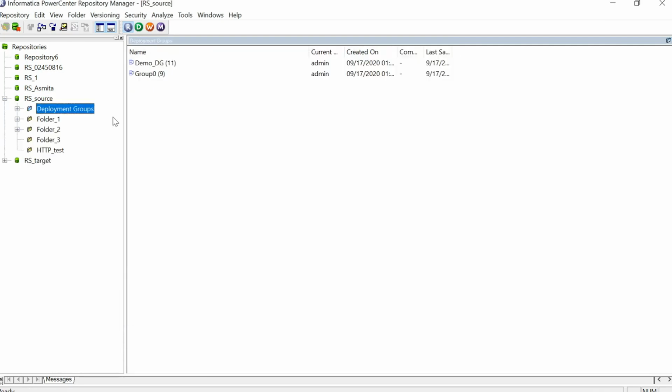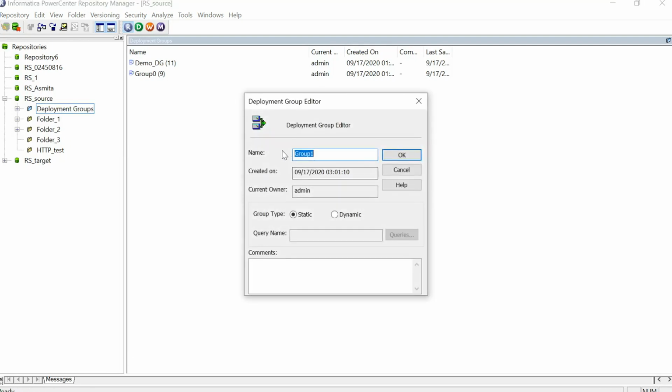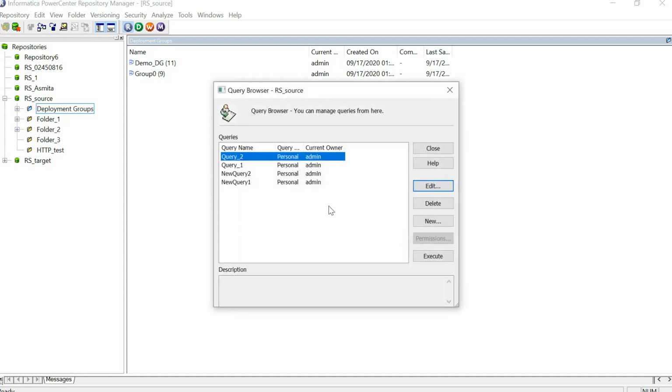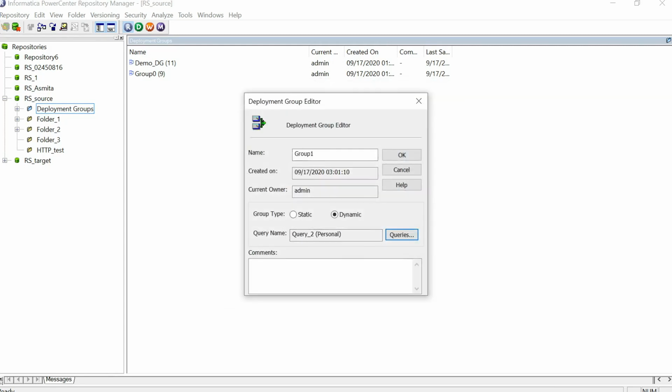Now we will see how to do a dynamic deployment using this query. So I'll just go to my deployment group, I'll create a new one, and then I'll click on dynamic. In a static deployment, we manually select the objects which have to be deployed. In the dynamic one, we can just select the query which we have built. So say I'm selecting this particular query_2 which we have just built. Here you can see this query has been added. While we do the deployment, it will use this query, find the objects returned by it, and deploy those objects using this deployment group. I'll just say okay.